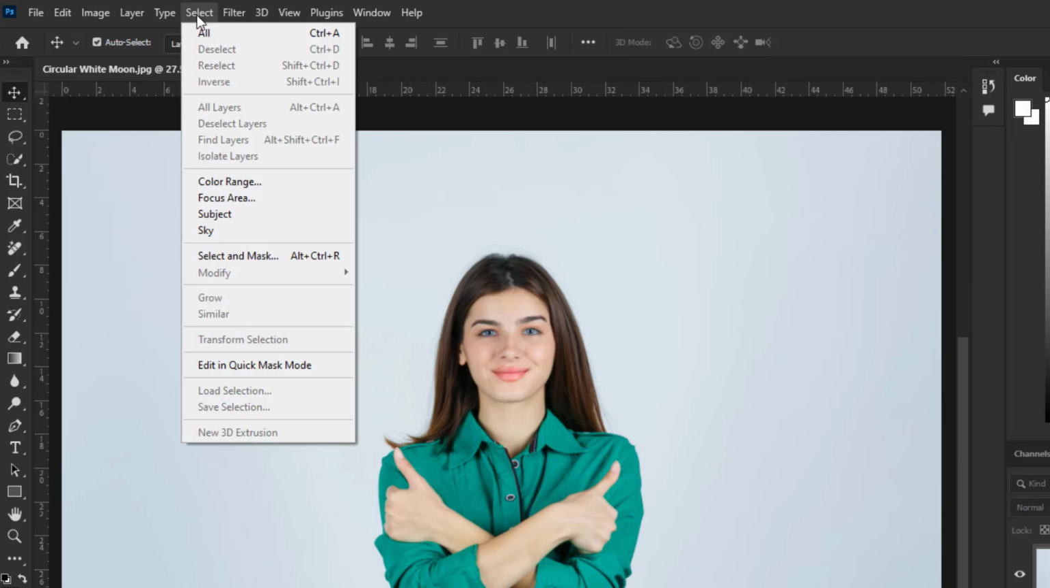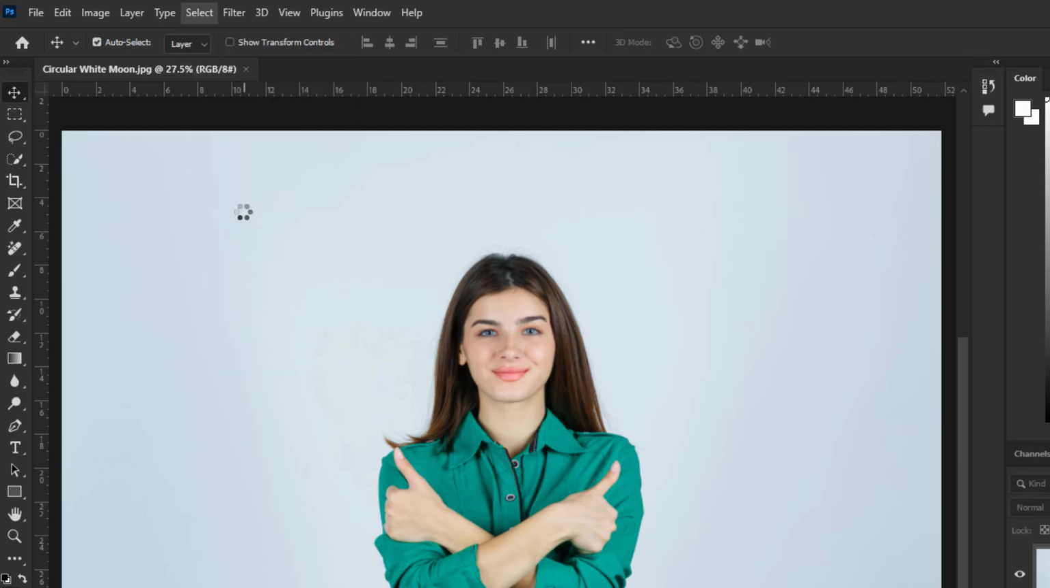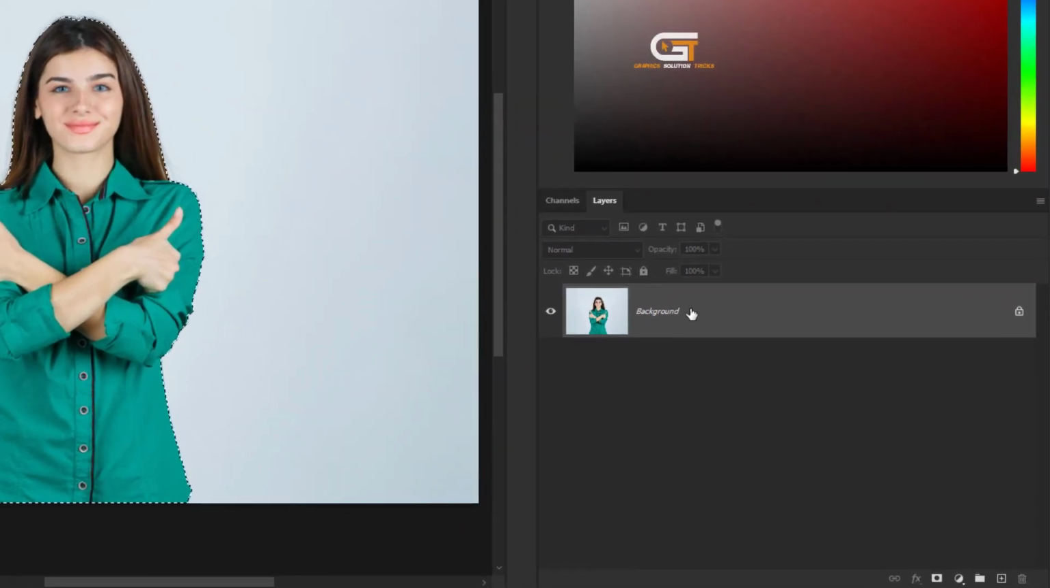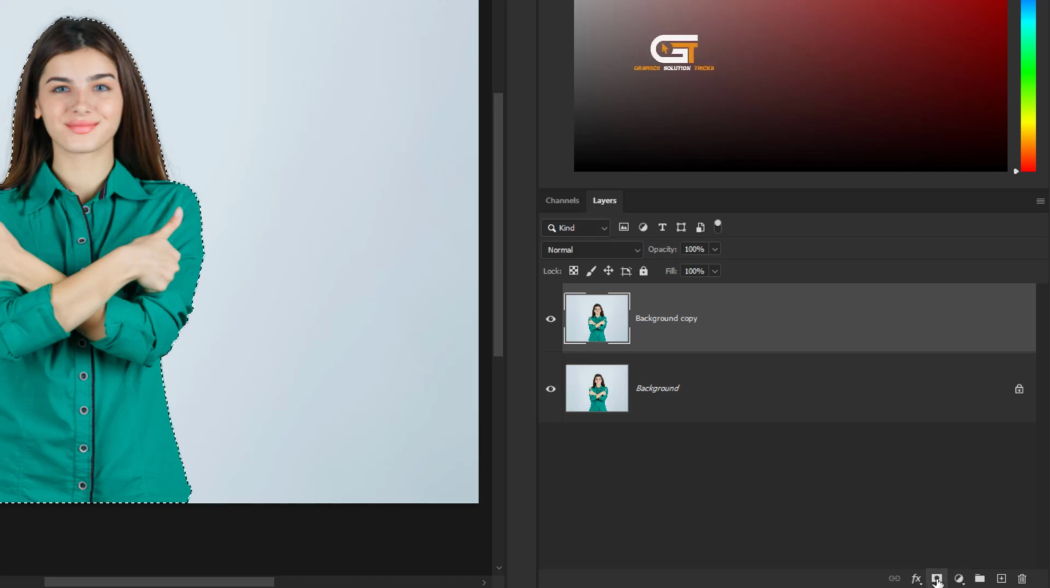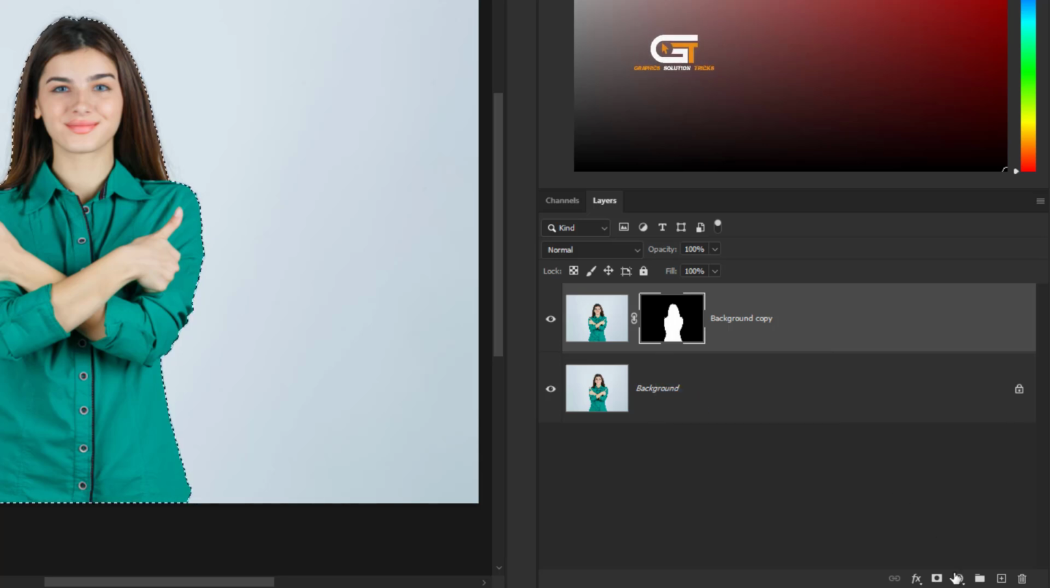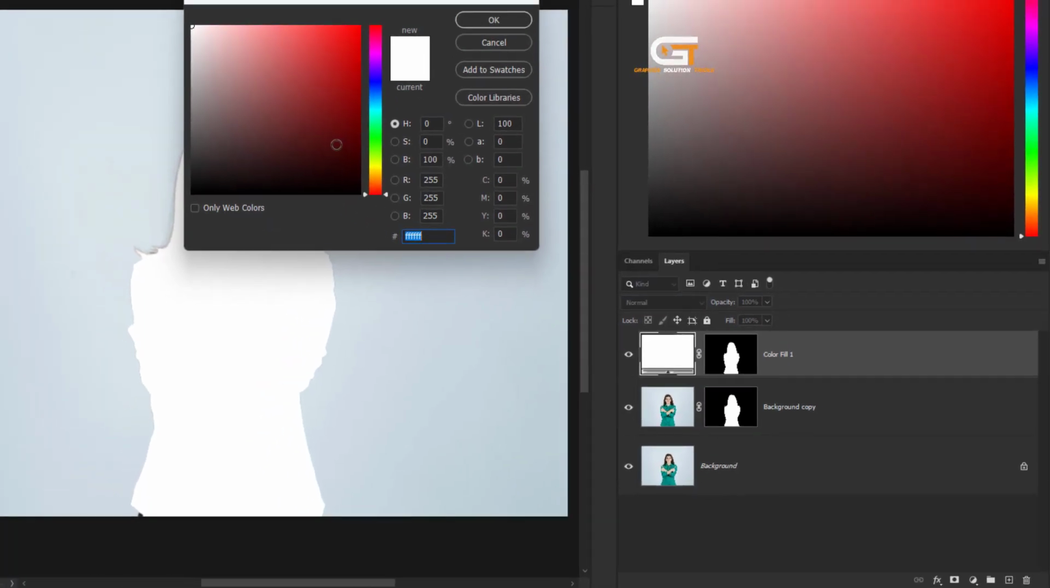We go to the Select menu, click on Subject. After selecting the subject, go to the Layers panel and copy the background layer. Click on the mask icon, right click and choose Mask to Selection, then click on the Adjustment icon and select Solid Color, make it black.